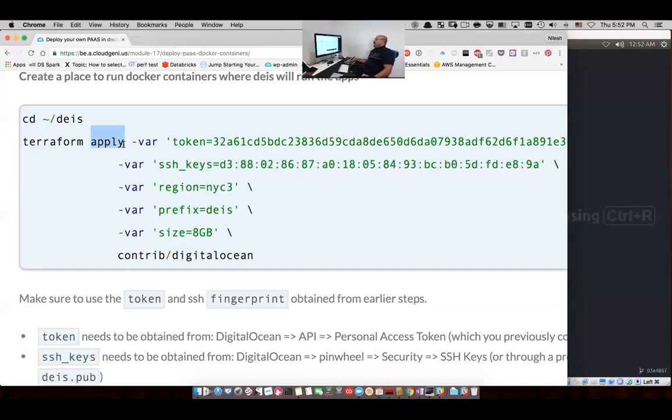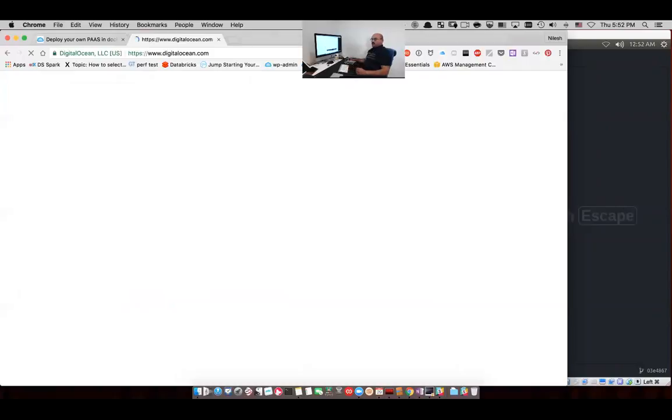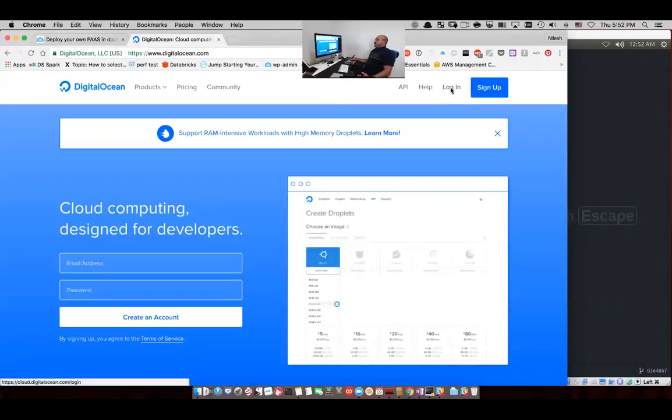And while applying, use these variables: 1, 2, 3, 4, 5. I have given 5 variables. And one of them is the token to operate on the DigitalOcean cloud, so that we have the privileges to go and operate on the DO cloud. So we'll go and keep that window open for us to see this window.